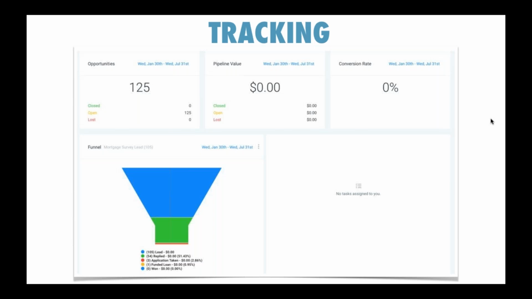This is a screenshot of the dashboard that you see when you log in, and you can see it tracks the number of opportunities in any specific date range, right? Then the pipeline value. So if you tell the software, hey, an average deal is worth $2,500 for me, it will actually track inside your pipeline how much you have in your pipeline and set to close. It also calculates your conversion rate and then shows you on the dashboard where everybody is in your actual funnel.